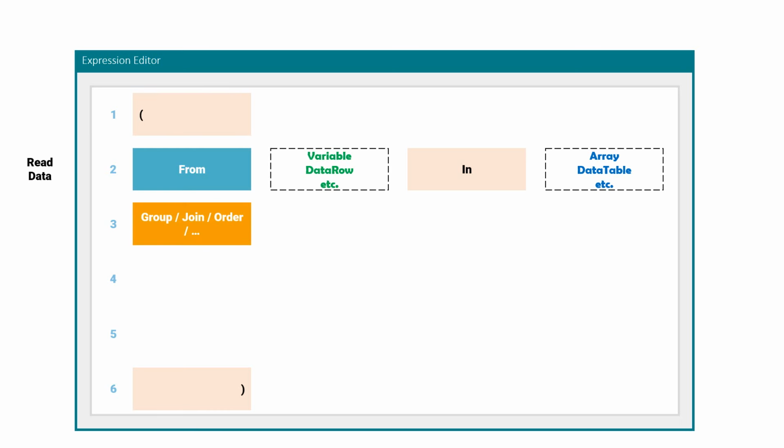In this part we can use a function, like group, join, order, etc. With this part we can prepare the data, which we got from the data source, before we continue with the next parts. For example, we want to group the rows of a data table using the city column. We can do that in this part.